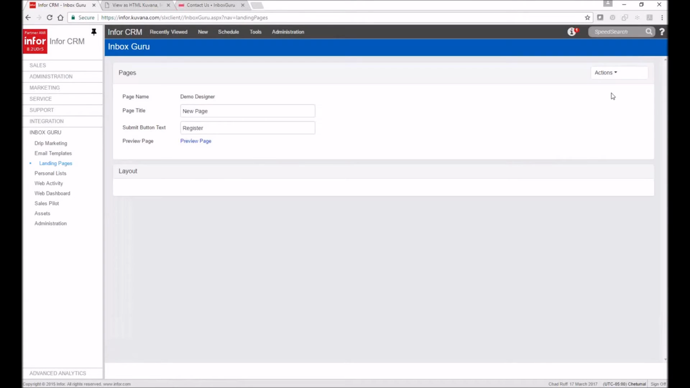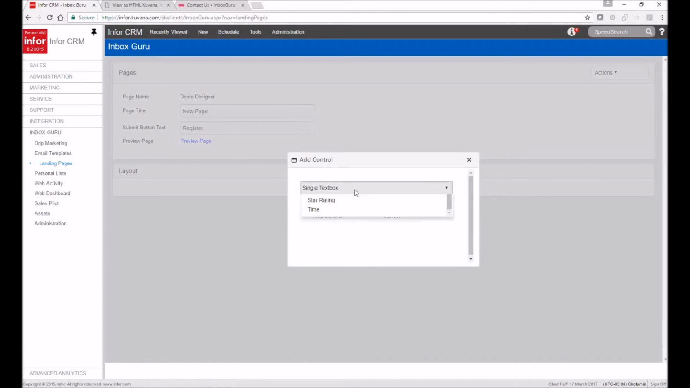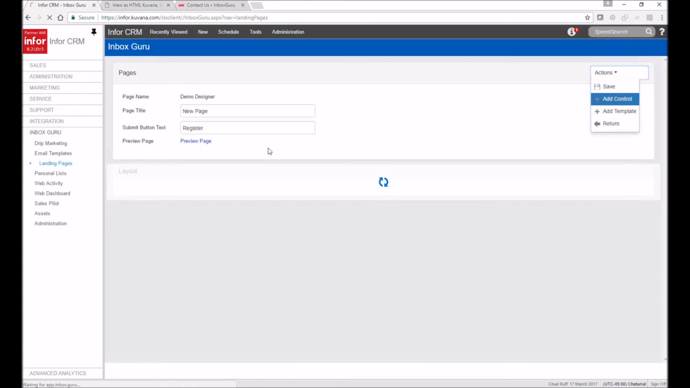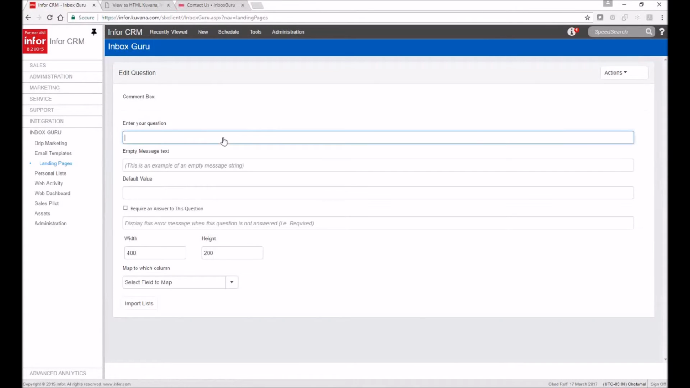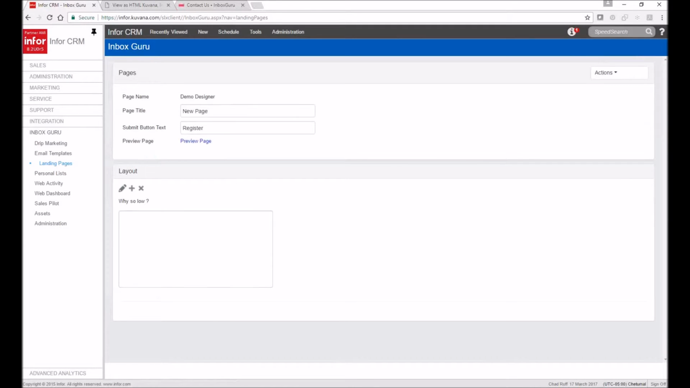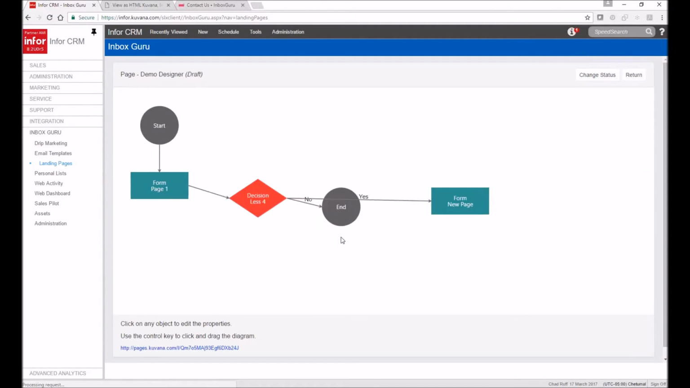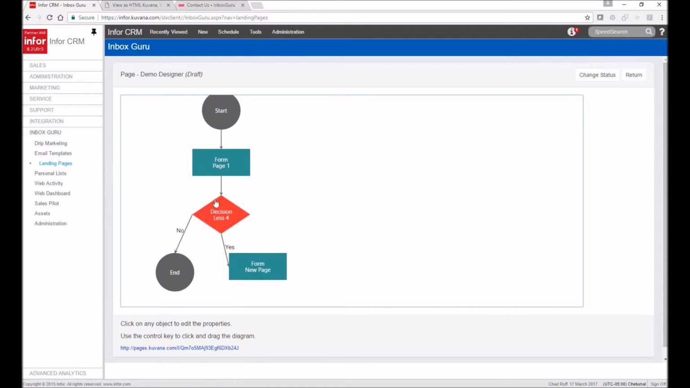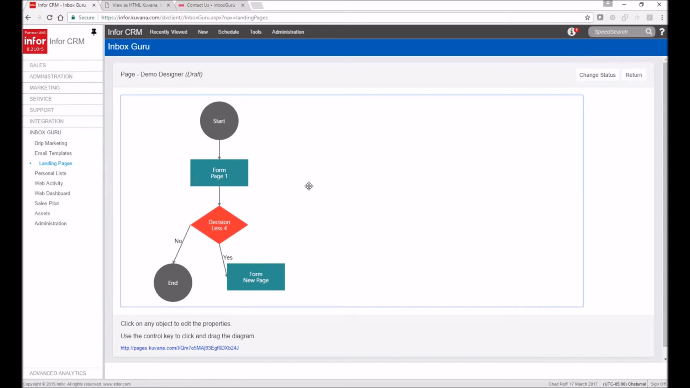Let's edit the form. Let's add a control for comments. So that's our comment box. And so now you can see that we have a decision, ask for more comments, or we can just end the survey at that point. Okay, so that's about all I want to cover for landing pages. So I'll open up for questions on what we can do there.